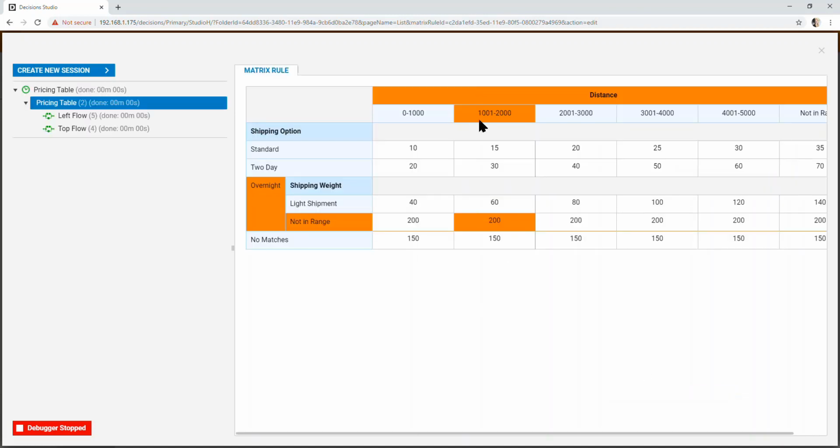There we go, yep. And we can see because the distance fell between 1,000 and 2,000, because it was overnight, and because it was over that 45-pound limit that I set in the range, that ultimately here we're going to be outputting $200 as the price. Now I'll go ahead and close out.